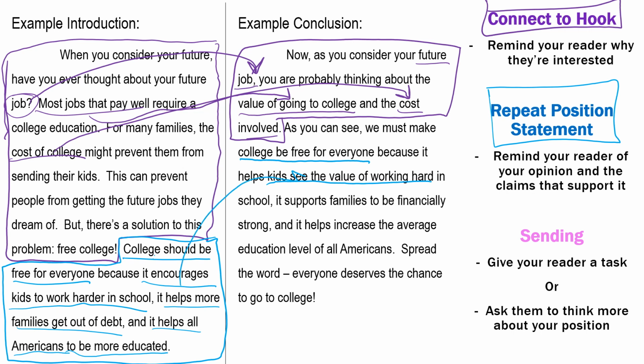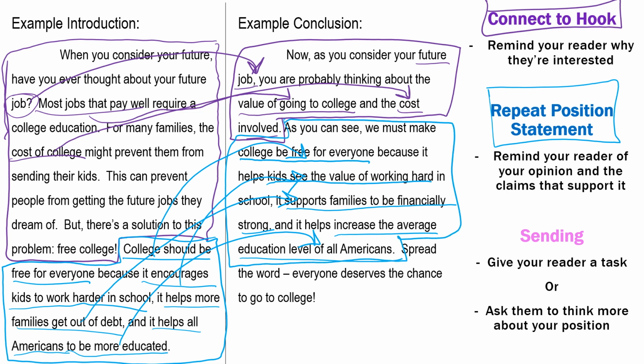Oops, I should connect up here too. We talked about it supports families to be financially strong, and here I talked about families getting out of debt. Same general idea. And here we have increasing Americans' education level, and here I said Americans are more educated now. So altogether, all of this is just my position statement. I just rewrote it in new words so that it was fresh to my reader, but it reminded them of everything I was trying to convince them of.